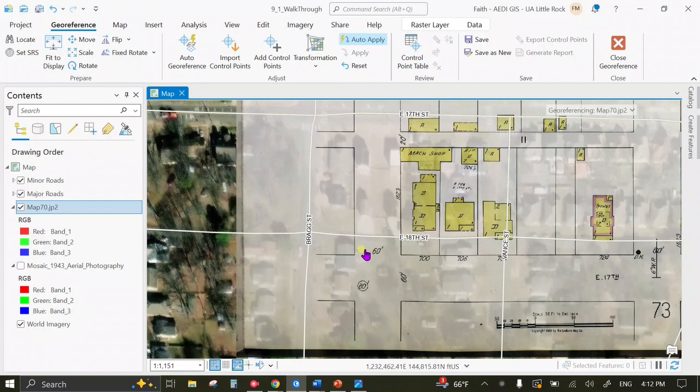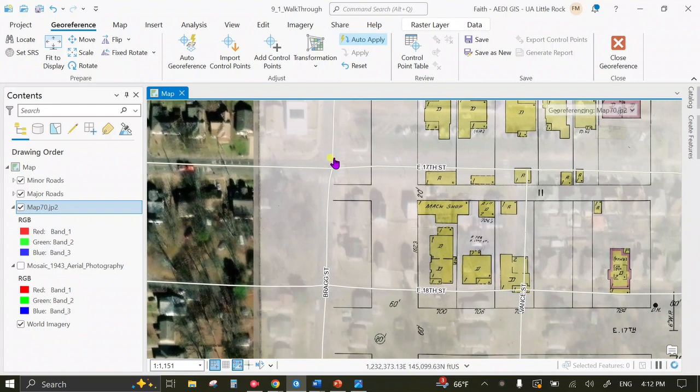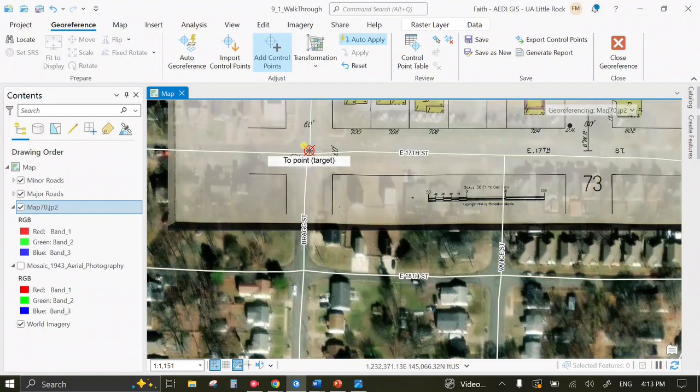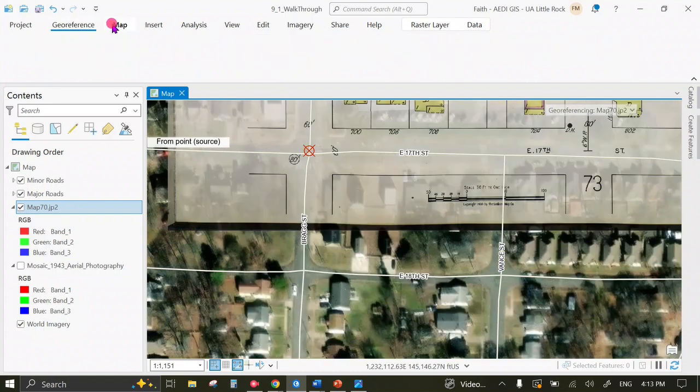So the first one is going to be 17th and Bragg, and I have 17th and Bragg right here in our real georeferenced data. Okay, so my source is my Sanborn image. Get as best as you can right to the center of the intersection that you're using to georeference, and then connect it to the center of your target intersection. Perfect.